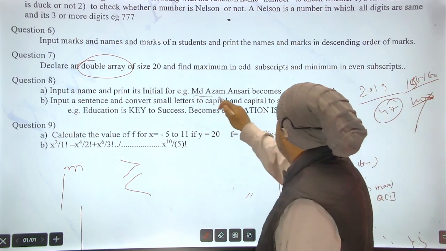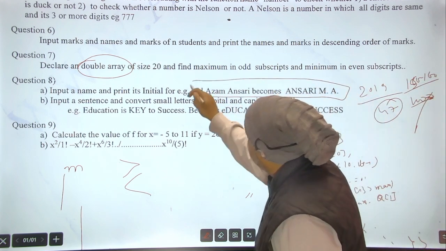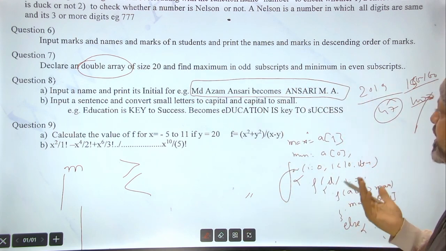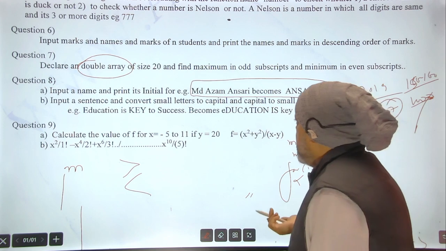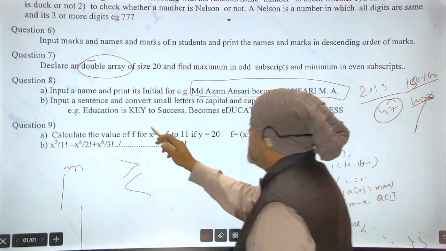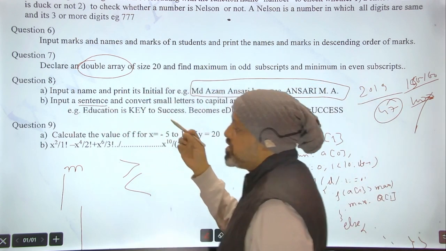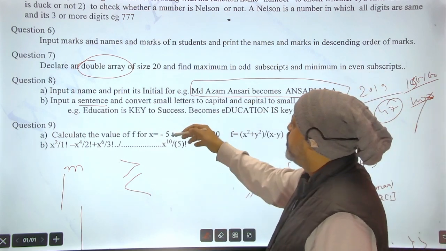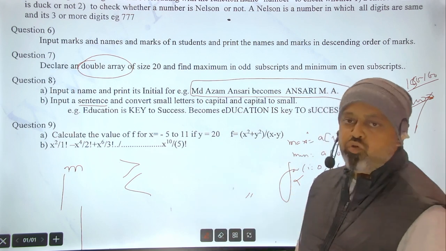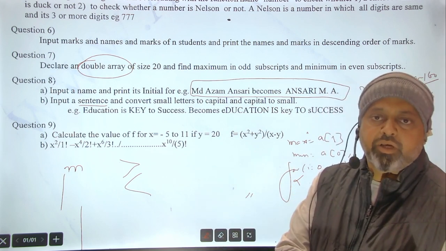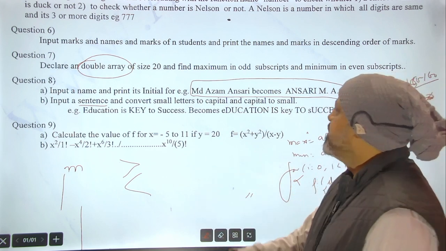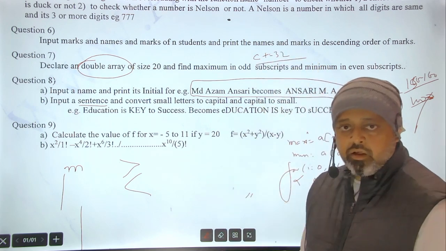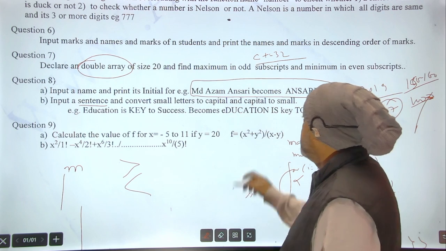Initial of a name you find in many books. Once see that, I'm not telling. Convert small letter to capital, capital to small. See, sentence दिए हैं तो you should check whether ये character is alphabet or not. Then you should check for small letter and capital letter change. How to change? You have character dot toUpperCase, character dot toLowerCase. Then you have a logic of c plus equals to 32 character wala. Right? So these two I'm not doing.